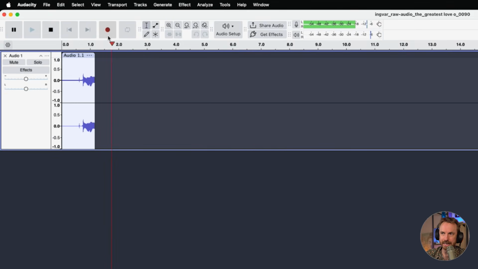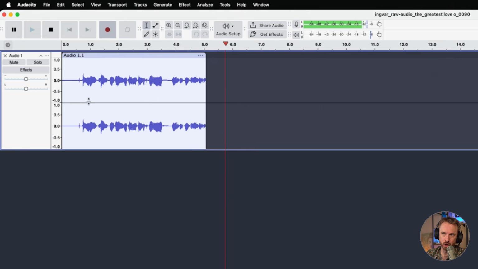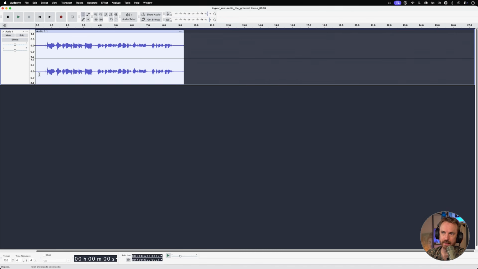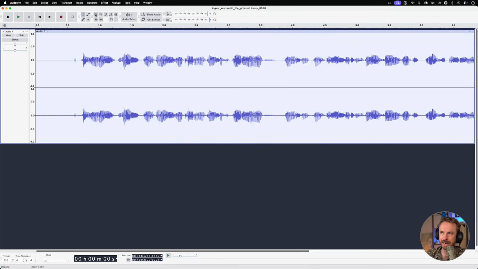Hello there, this is me recording a piece of audio into Audacity. The waveform looks much the same as Adobe Audition. And then I can stop it just like this. And the best thing is I can resize and zoom exactly as I would be used to in Adobe Audition.